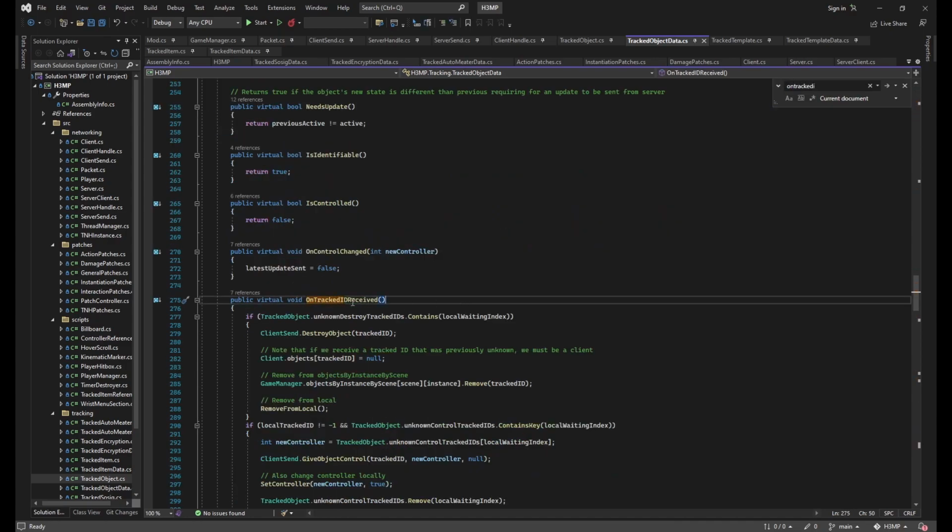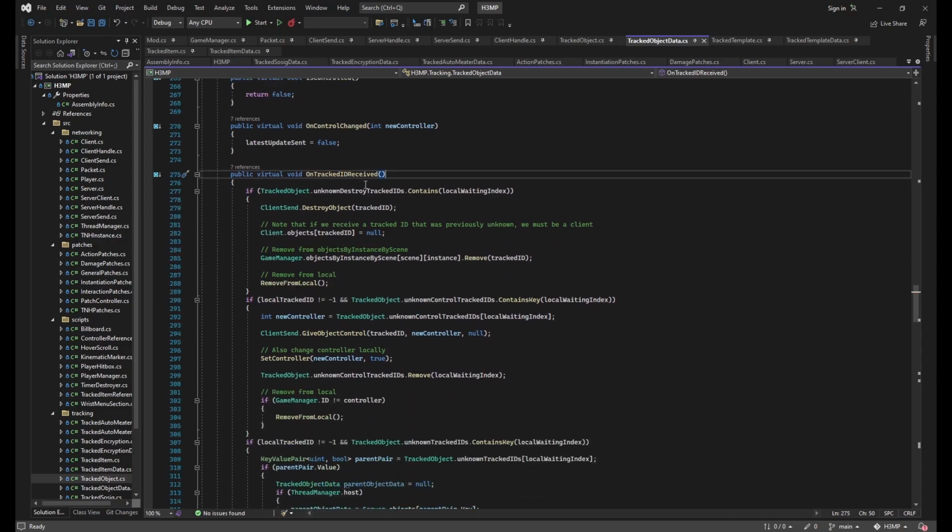So then when we receive the tracked ID, in the method onTrackedIDReceived inside tracked object data, we check these unknown lists. The first one we check is unknown destroyed tracked IDs. If this tracked object data's local waiting index is found in the unknown destroy list, then we're going to want to send the destroy order to everybody else, and then get rid of it completely on this side.